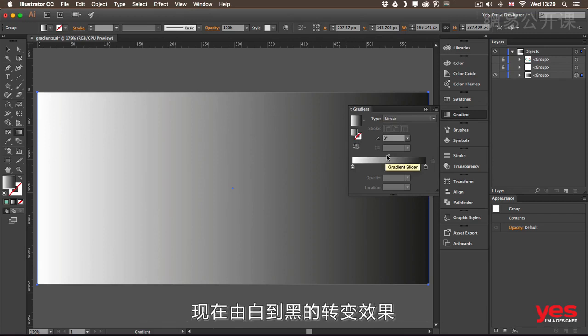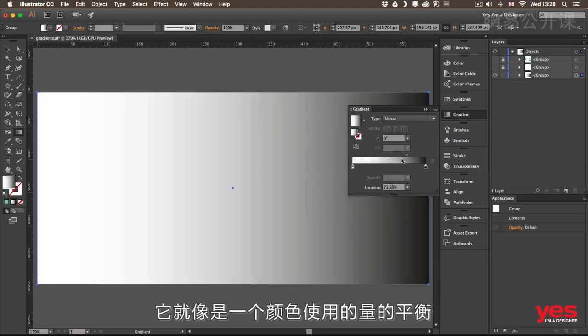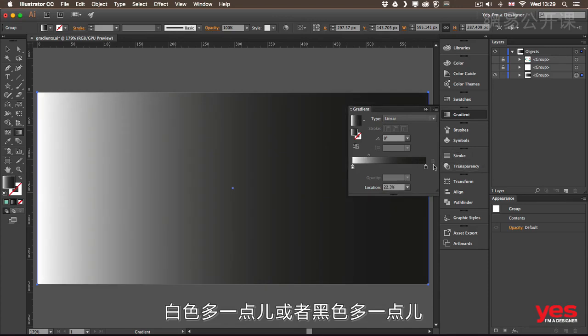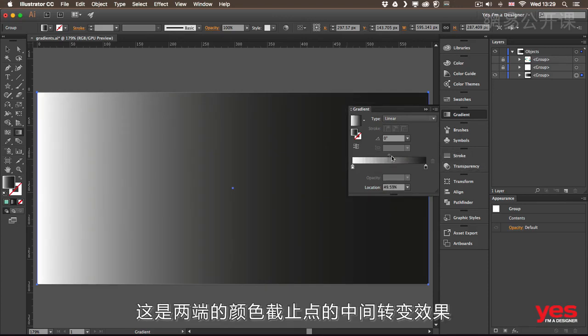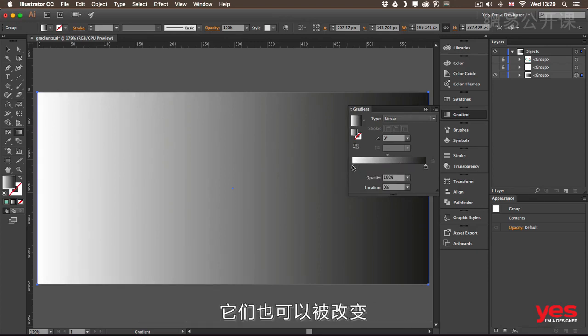Now, the transition from white to black can be controlled with this center point, and that is almost like balancing how much color you want to use. So a bit more of the white or a bit more of the black. That's the midpoint of the transition between these two color stops. They call them color stops, and they can be also changed. You can also call them sliders.